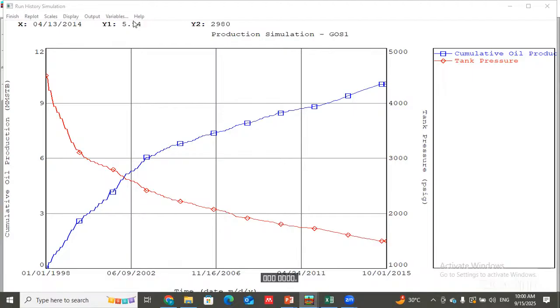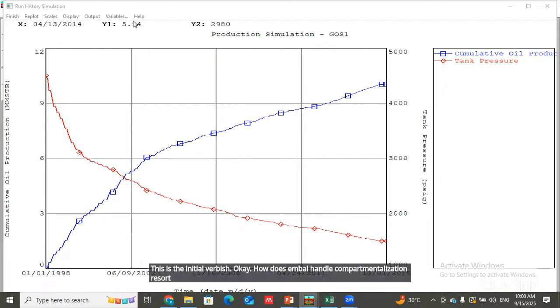That's why the initial reservoir pressure you get from either the DST, pressure buildup, or static measurement, you get it while perforating the formation. This is the initial reservoir pressure. How does MBAL handle a compartmentalized reservoir or a reservoir with multiple zones?